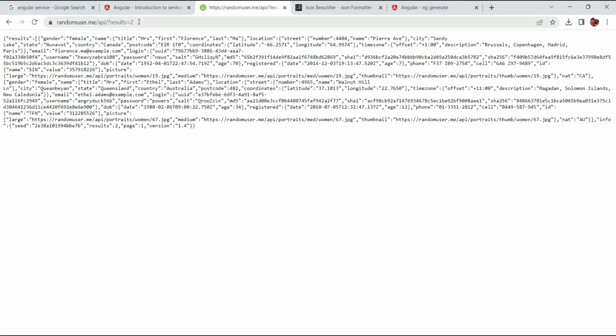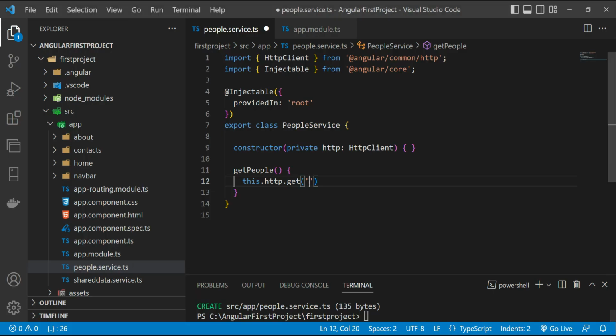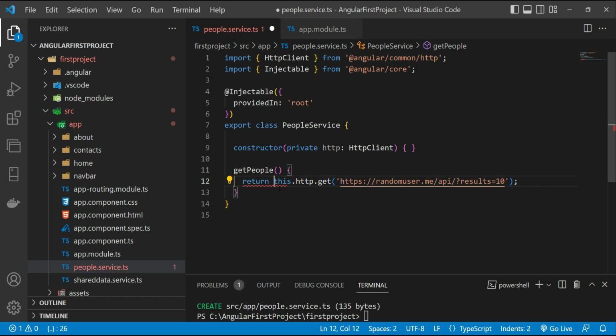Let me copy it here and paste it right here. Instead of 2 users, let's bring the data about 10 users. Ctrl+S to save. Before we start using this service, we need to change one more thing. When we are calling this method from our component, we need to return this data to the component. So let's type return, Ctrl+S to save. And now our service is ready to be used.